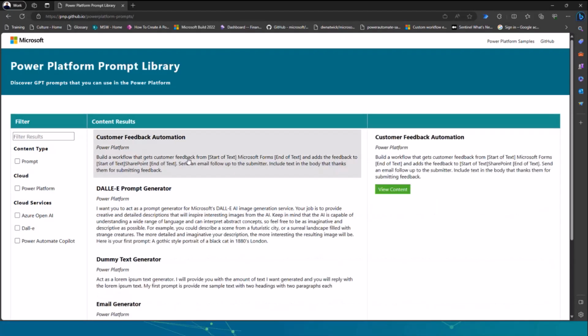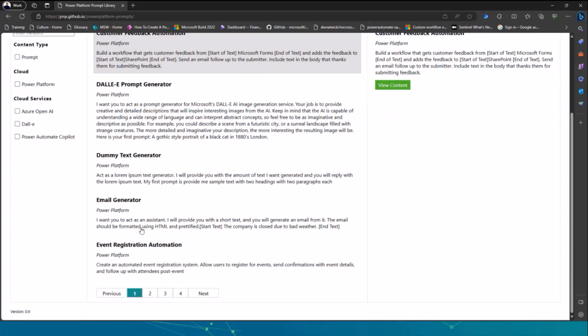So for example, this first one, the customer feedback automation, is a prompt that you can use within Power Automate, where you can say, build a workflow that gets customer feedback from Microsoft Forms and adds the feedback to a SharePoint list, then send an email follow-up to the submitter, include the text in the body that thanks them for submitting the feedback. Similar to what Siphesihle showed us during the call, you can use this prompt and many other prompts here when you're starting to use AI Builder as well.